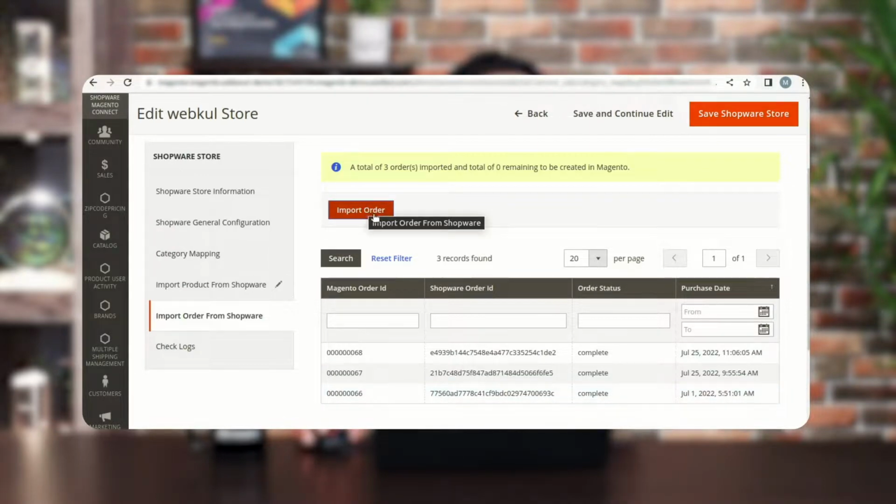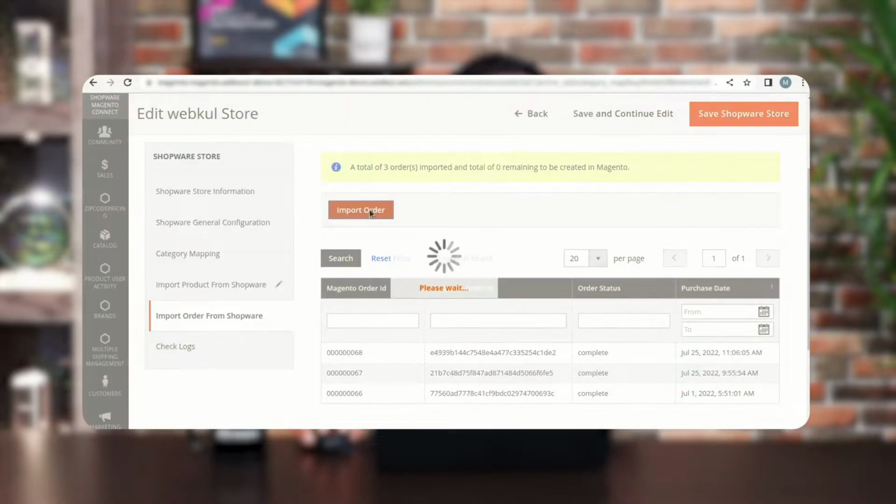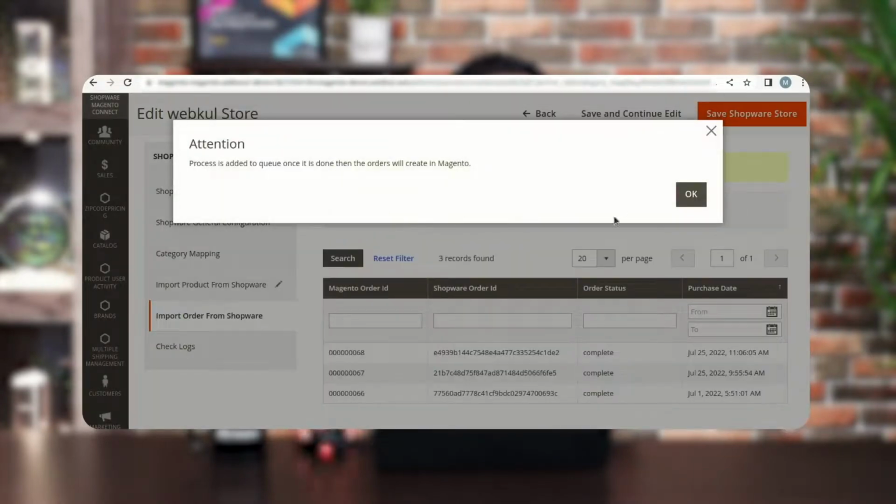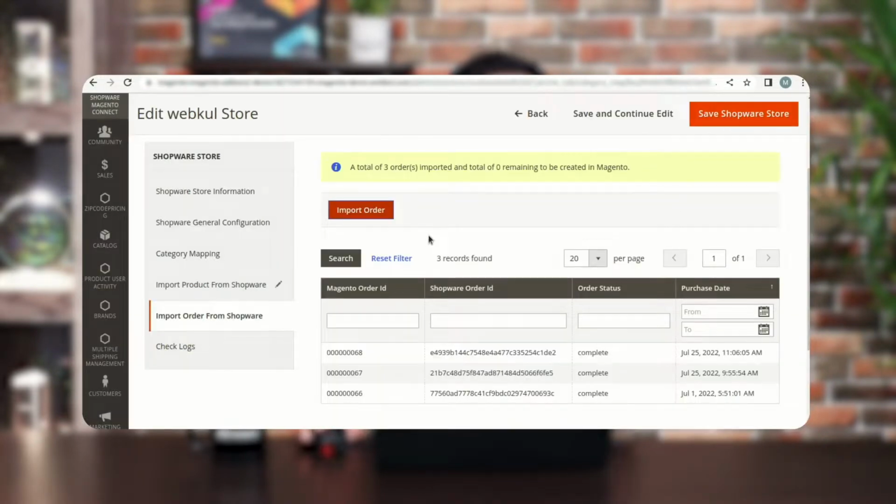Now the same functionality works for the import orders as well. To import the orders, you need to tap here on the import order button. The process is added to the queue, and once it is done, the orders would be created at the Magento 2 end. So whenever the cron runs, the particular orders that have been imported from the Shopware store would be automatically created within the Magento 2 store.